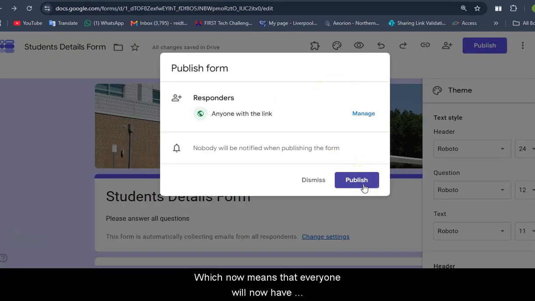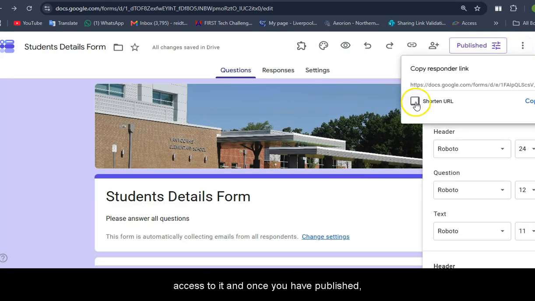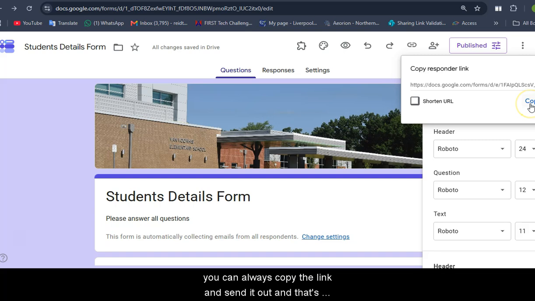Right. Now, once you are finished, you can go ahead and publish the form, right, which now means that everyone will now have access to it. And once you have published, you can always copy the link and send it out. Right? And that's basically how you create a fillable electronic form.